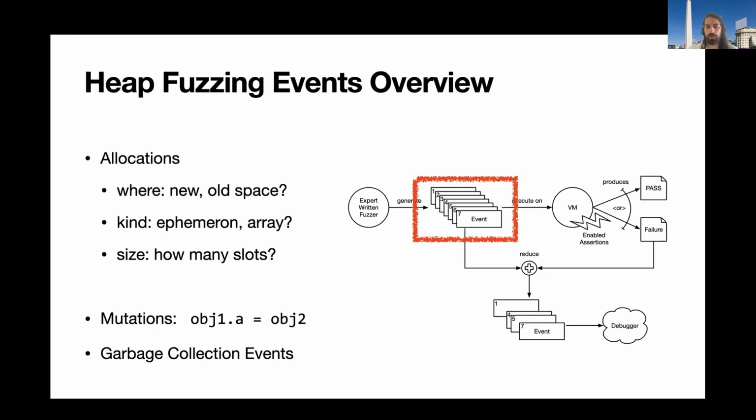Now we are working on an extension of this paper that has other different kinds of events that, for example, can target pinning or unpinning and stuff like that, or become. The idea is that different events can actually guide the garbage collector towards different parts of the code and find different failures.